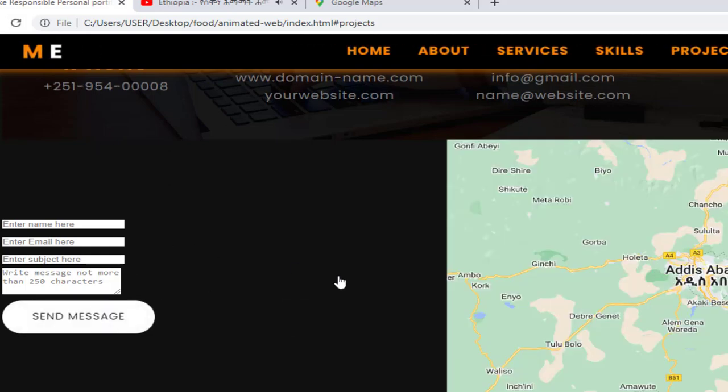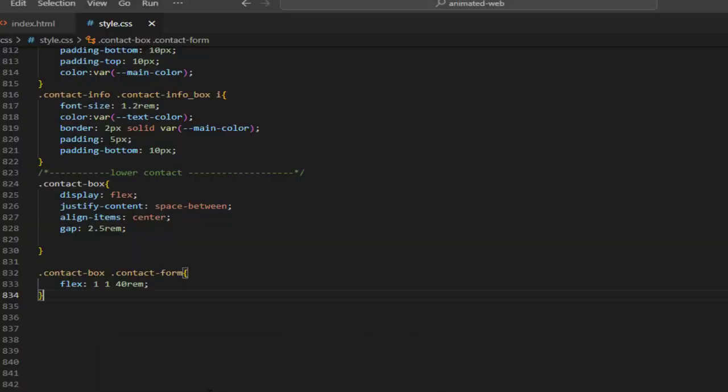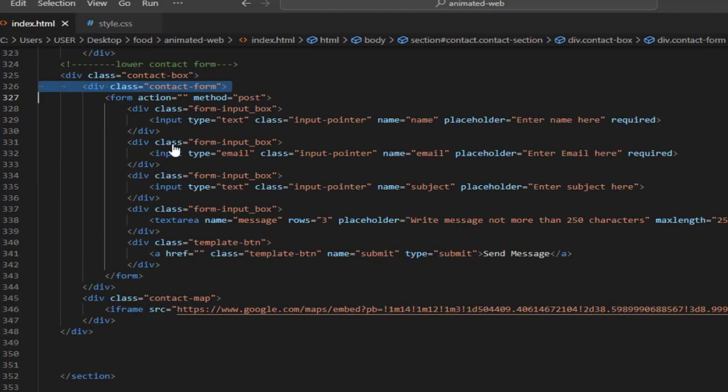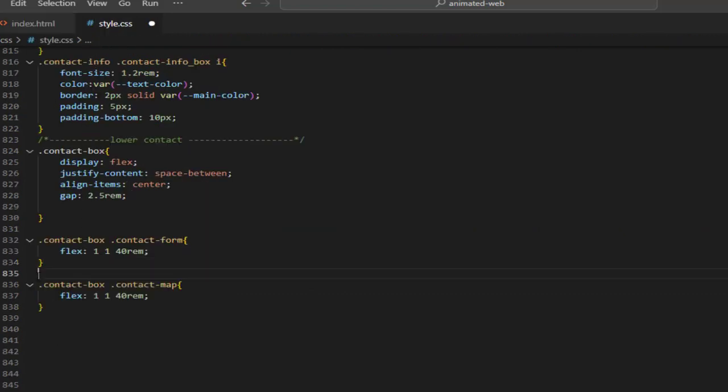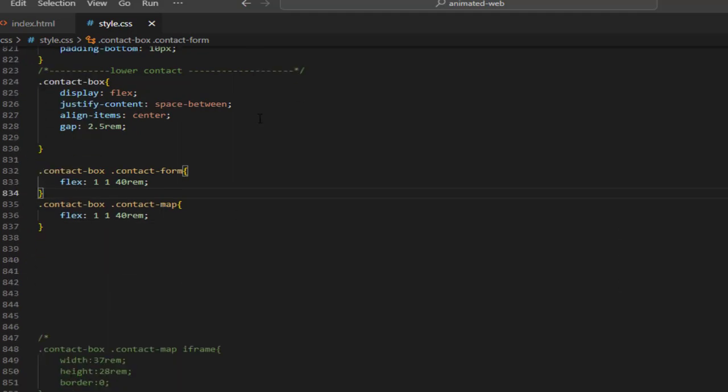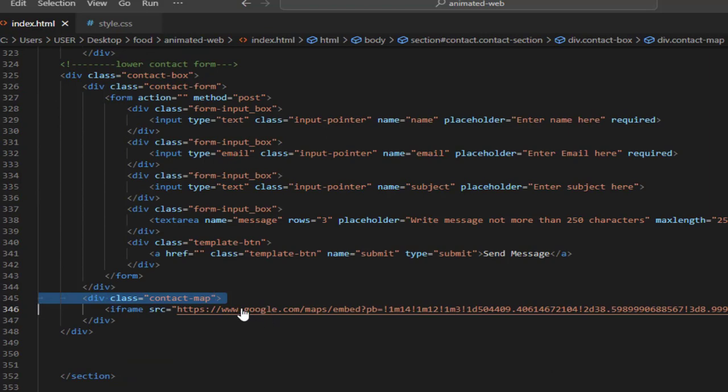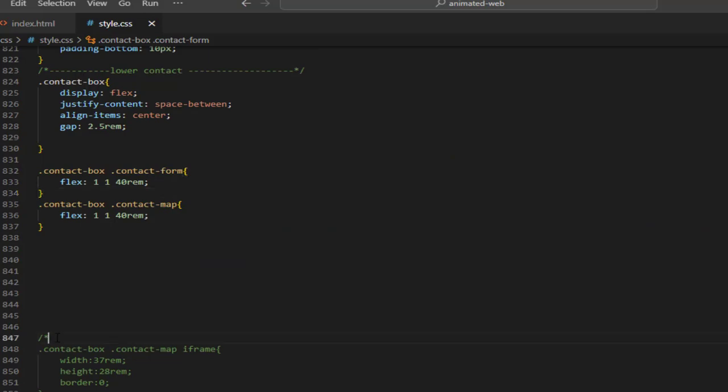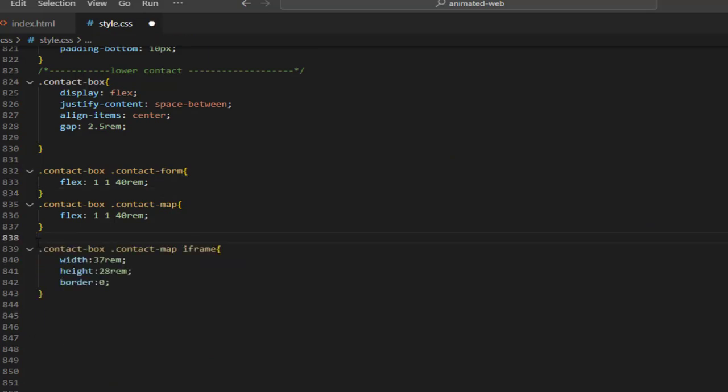Here we have. Again, using this contact map class selector, we have again flex 1 for trim. So again, using this element selector iframe, let me add some property value pair in order to customize this map, with 37 rem. That's why here we have, right?